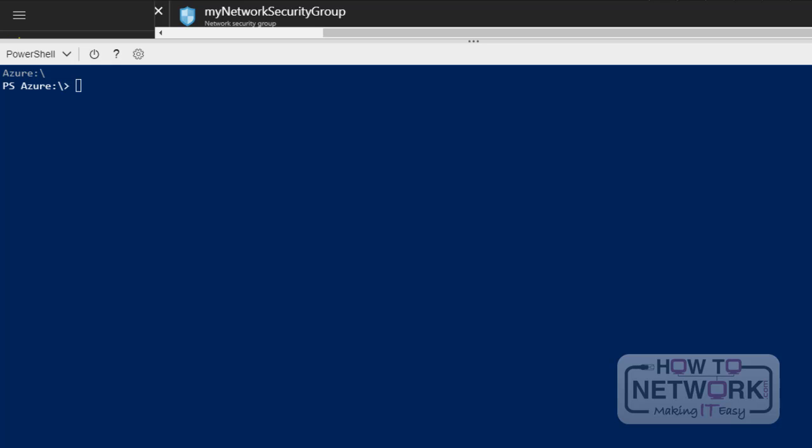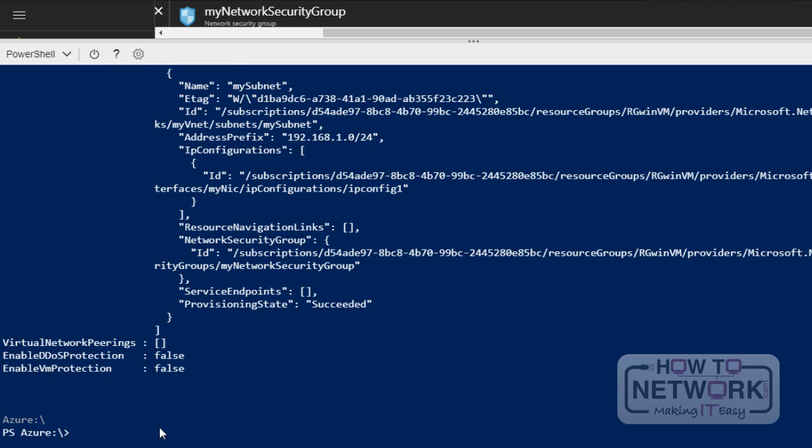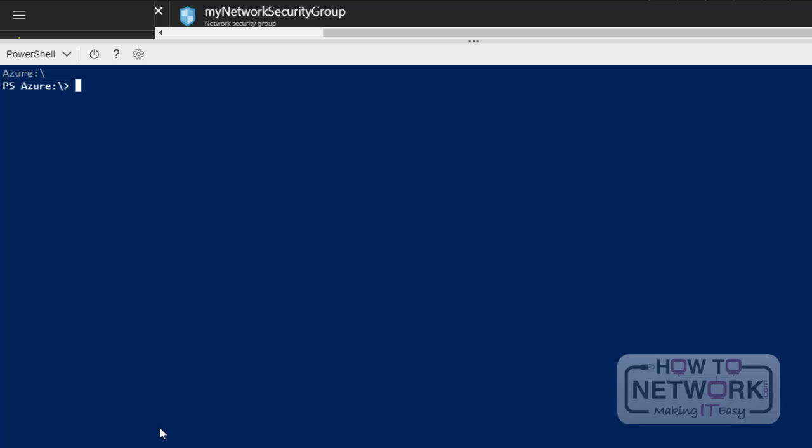After that, we have to update the virtual network. For that, we run the command Set-AzureRmVirtualNetwork and the virtual network alias name. After that, press enter. This will update the virtual network. So we've successfully updated the virtual network.